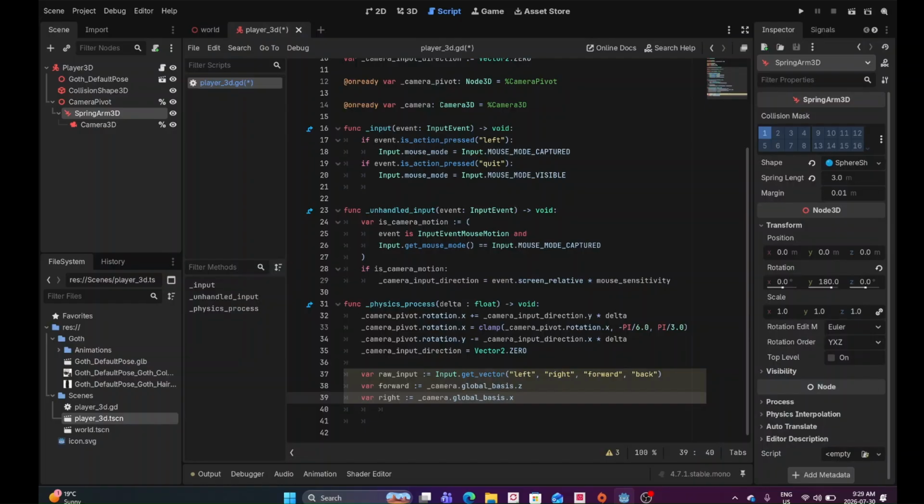So I think this one's pretty obvious. I'm just getting the vector of the character movement. I'm using the inputs that I created to store the vector into this variable, raw input. I'm storing the forward vector and the right vector into these variables of the camera. So this is the player input, and this is the camera directions, or the vectors.